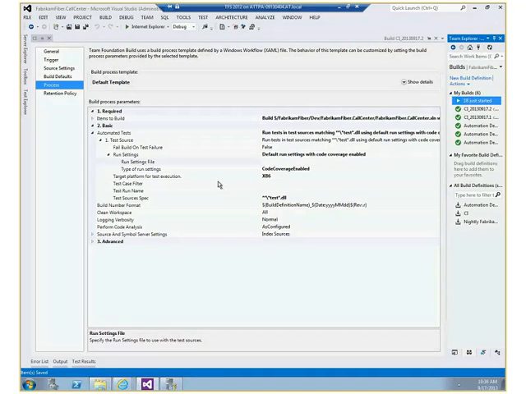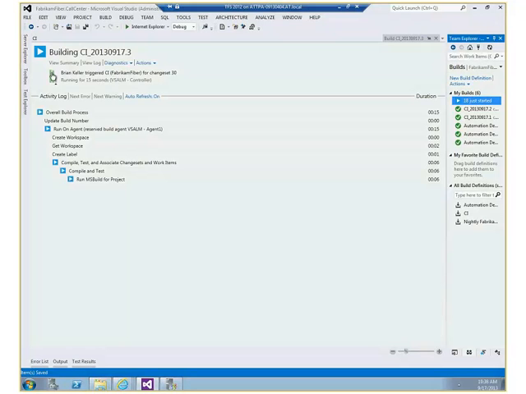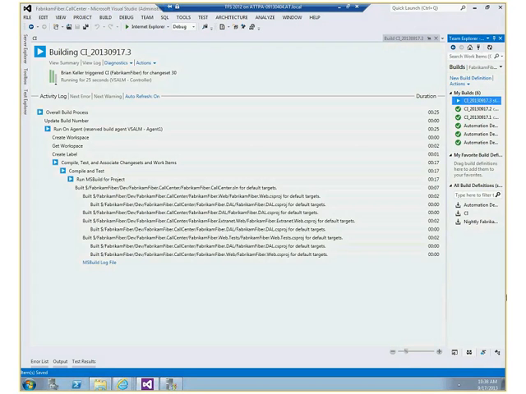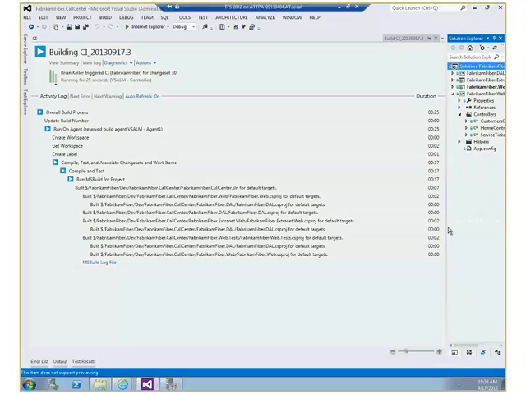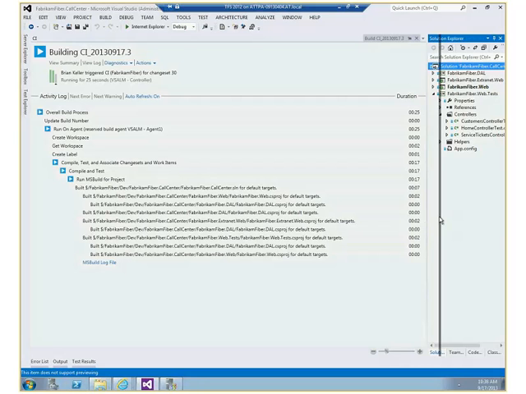Let's take a look at it. It should be done. Let's do it quickly. Before it took about 37 seconds, so it should be almost done. While that runs, let's go back to Solutions Explorer and talk about what else can be done here.